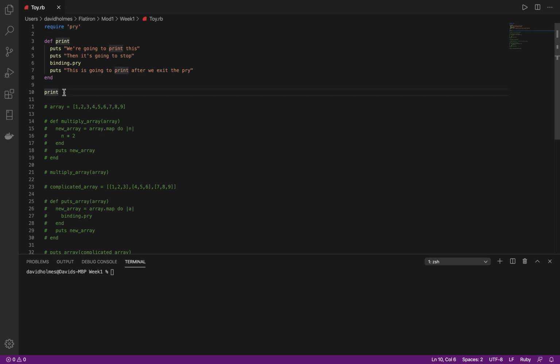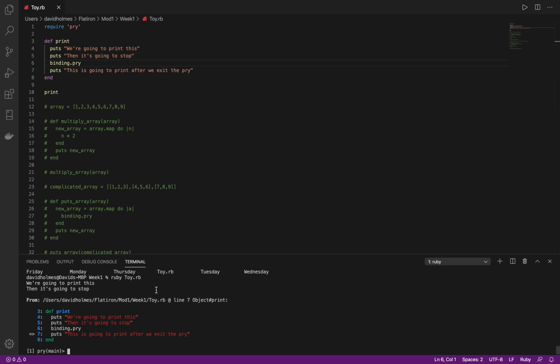What we're going to do is run toy.rb. And how you do that is you go to the folder that toy is in, and then in your terminal you run ruby toy.rb. What's going to happen first is we're going to see these print out in the terminal, and then it's going to hit this binding.pry. So let's see that right there. Here we go. So we're going to print this, then it's going to stop. As you can see, it came out in the terminal just like we expected.